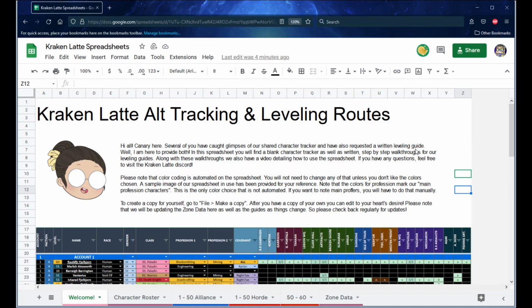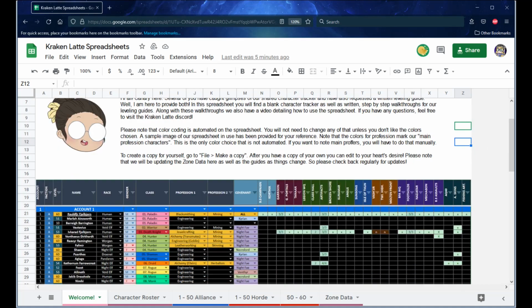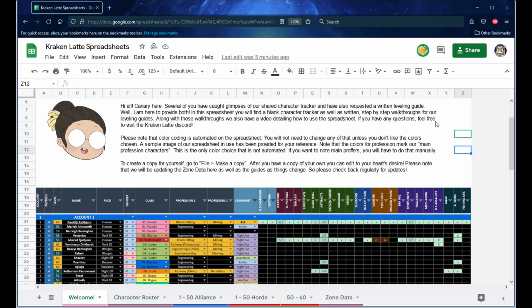Perfect. So, Canary, if you would, take us through a little tutorial, a little intro on your welcome page here that you put together for everyone. Absolutely. So, as Kraken said, several of you have caught glimpses of our shared character tracker through various videos and have also requested the written leveling guides. So we are here to provide you with both. In this spreadsheet, you will find a blank character tracker, as well as written step-by-step walkthroughs for our leveling guides. Along with these walkthroughs, we will have this video detailing how to use the spreadsheet.